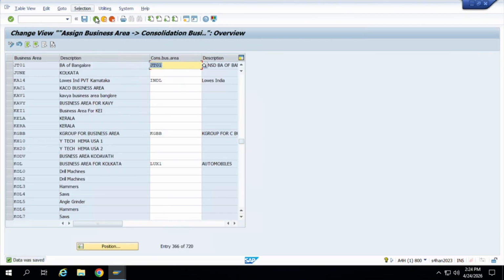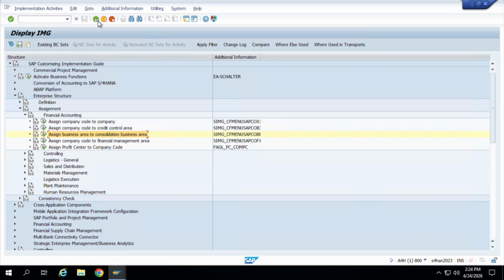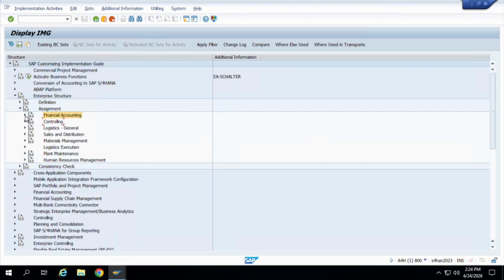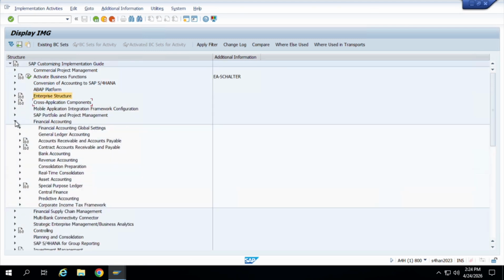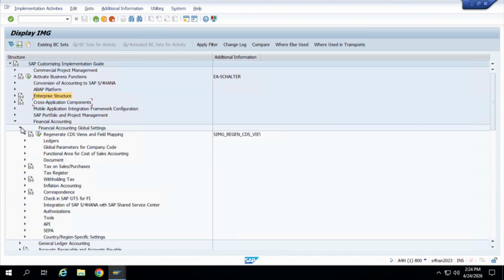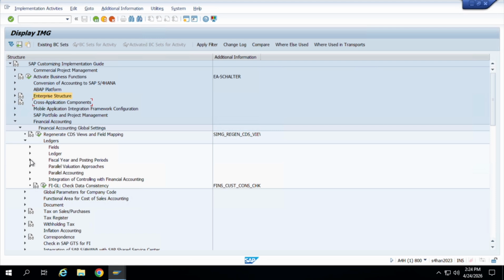Okay, now we have assigned all the things: company code to company, company code to credit control area, and business area to consolidated business area. So this enterprise structure is done, configuration is done. Now I am going into financial accounting. In financial accounting we have to configure the ledgers, fiscal year variant and posting periods.